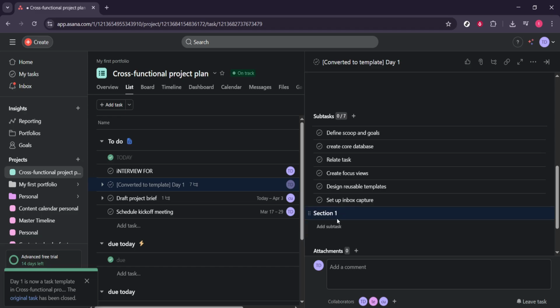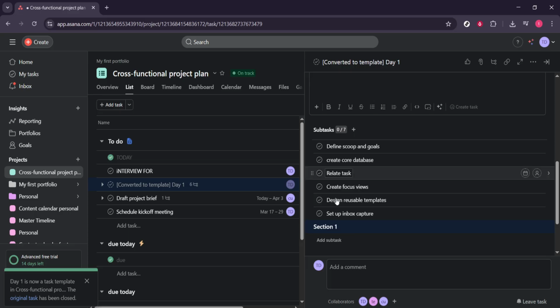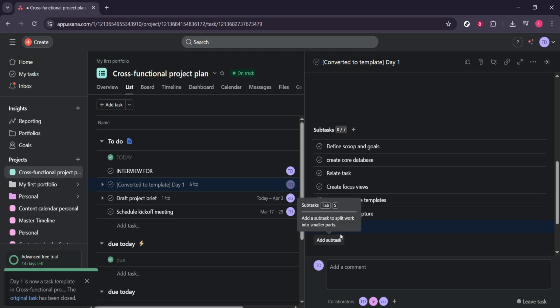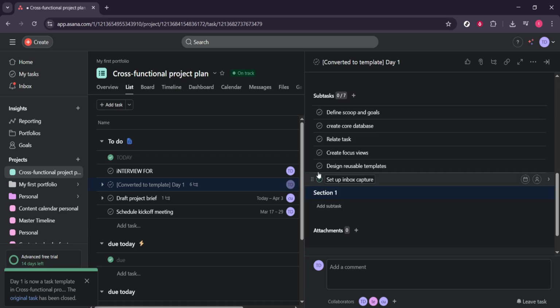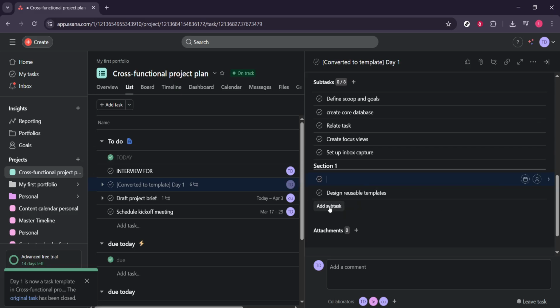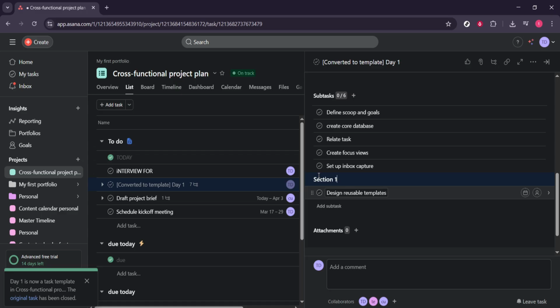Now organize your subtasks. Hover over a subtask to reveal its drag handle, then drag and drop it right under the new section header. You'll see a thin line indicating where the subtask will land. Drop it and repeat for the rest. You can reorder sections the same way, moving the entire group up or down to match your workflow. If you're moving many subtasks, it helps to group related items first, then fine-tune the order for priority.